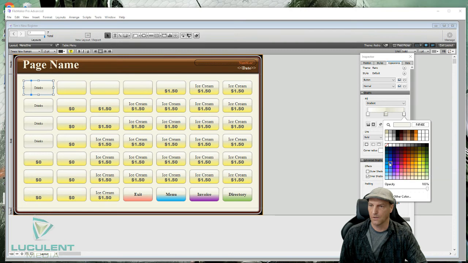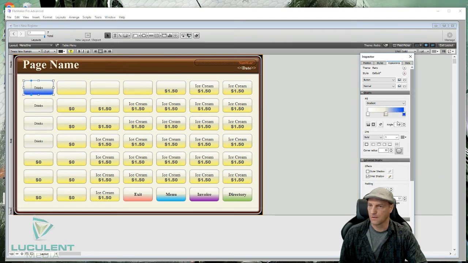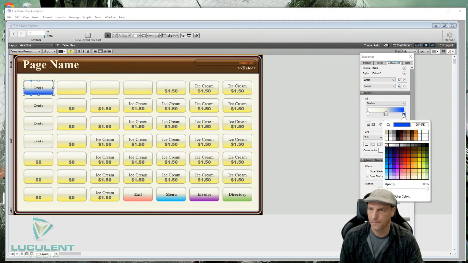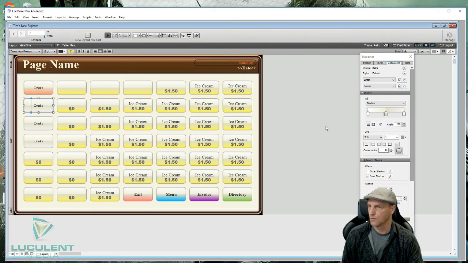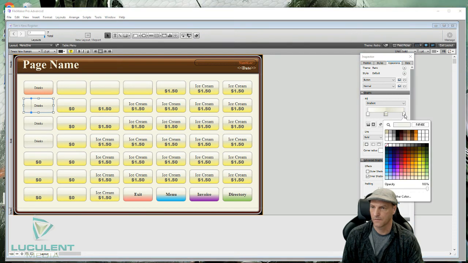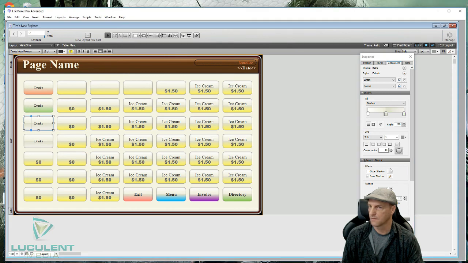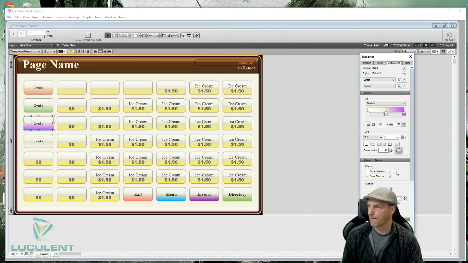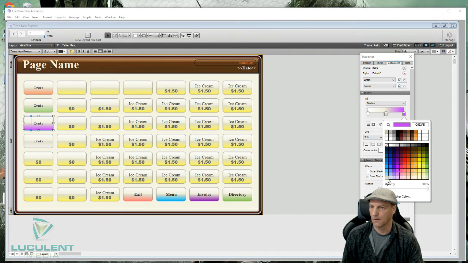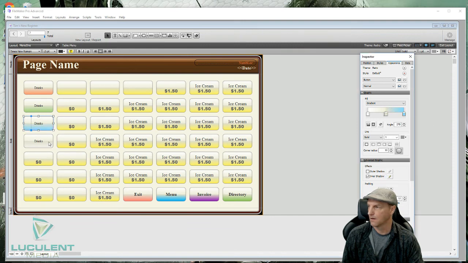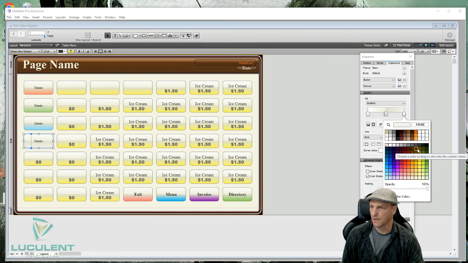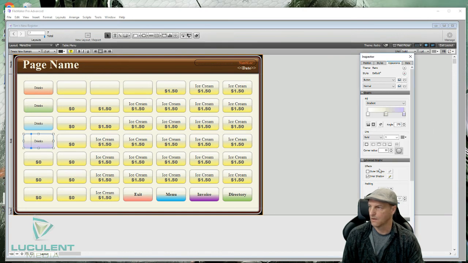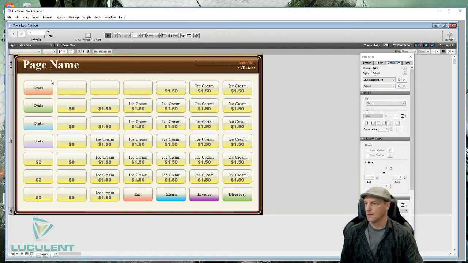I like to make my buttons colorful. Drinks. That way we know what we're doing. I don't want that color. Let's take a green, red, da da da da. There, I can have that color.